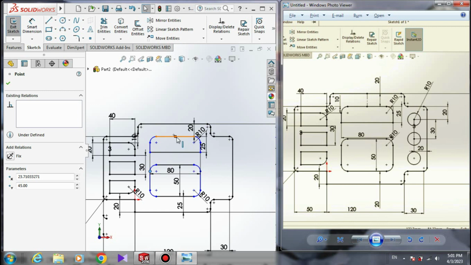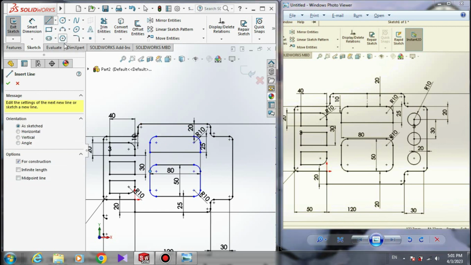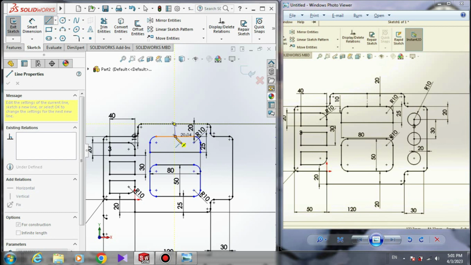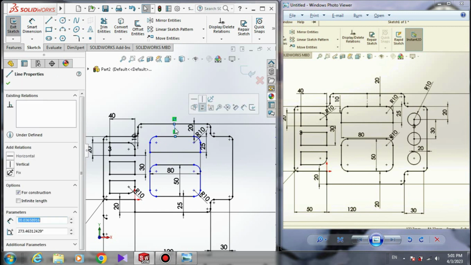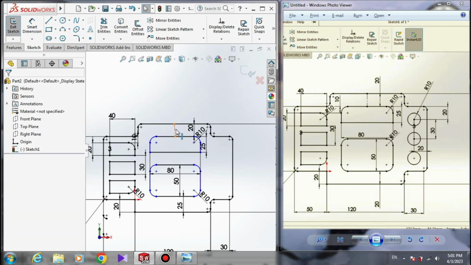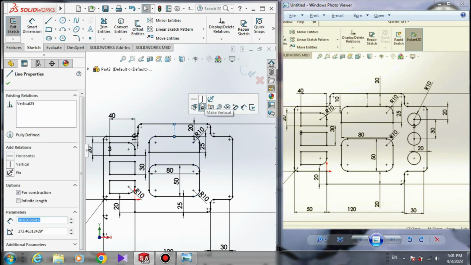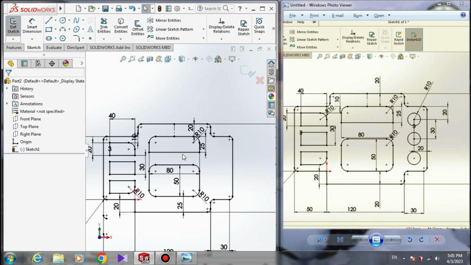The middle of this line is vertical to the middle of this line. So I get help from a center line. So here you can see a center point. I choose that, I click on that, and then here I choose the center point at the middle of the line. So I exit the tool, and I will give it a vertical relation. So you can see here our sketch is now fully defined, and the center of this line is vertical to this line.